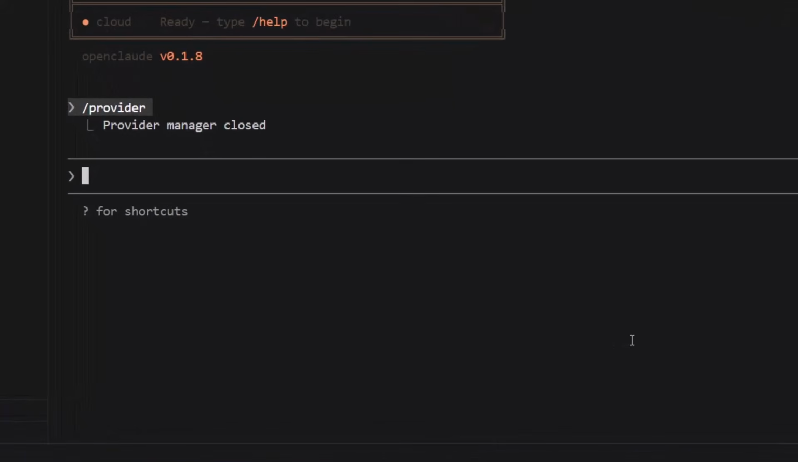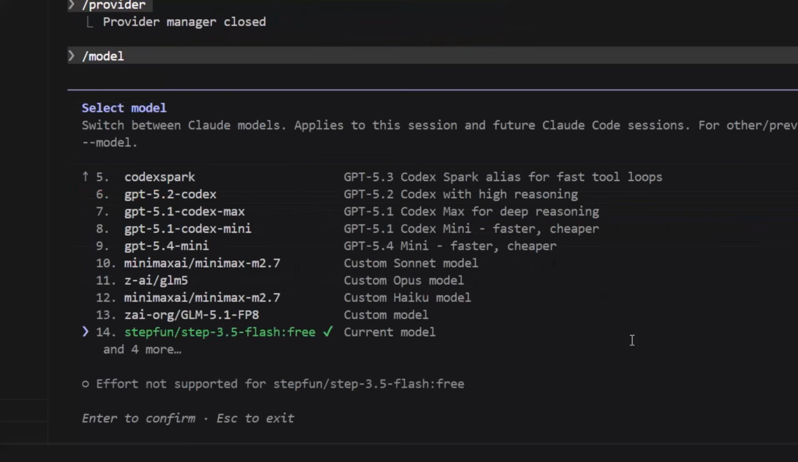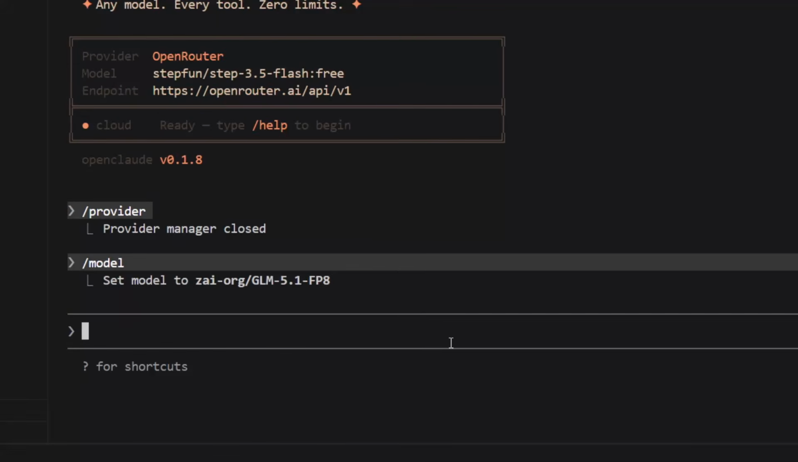That's it. Now to select our model, press enter. Here you will see the list of all the models which are provided. We have OpenRouter GPT models, and we have now added GLM 5.1 also. So come down to number 13, you can see Z.ai GLM 5.1. This is the model. Let's select this model. So we have now selected and changed our model.